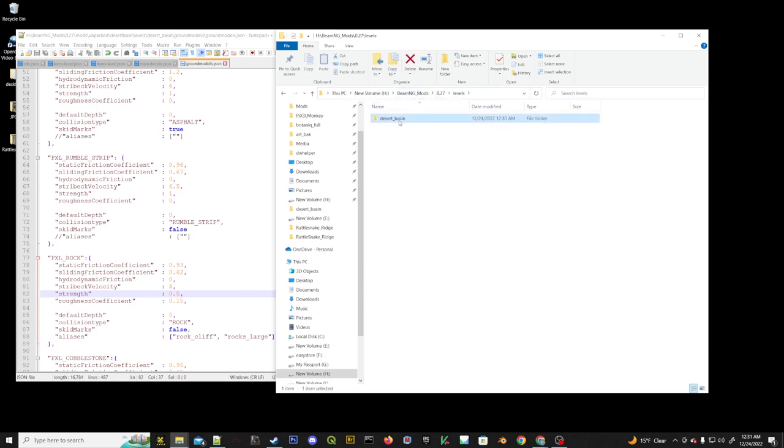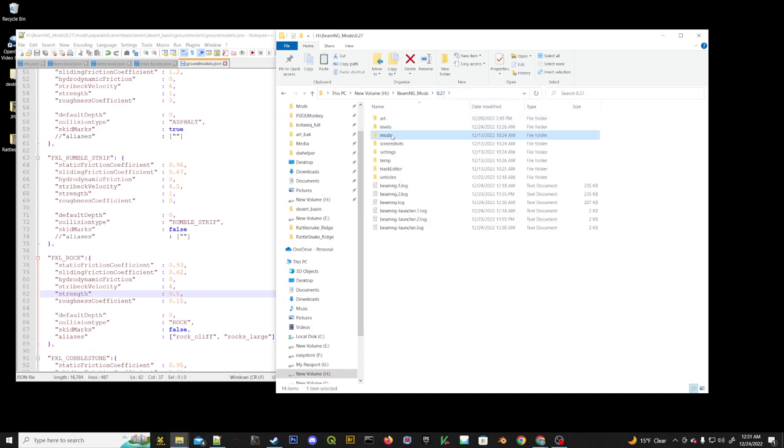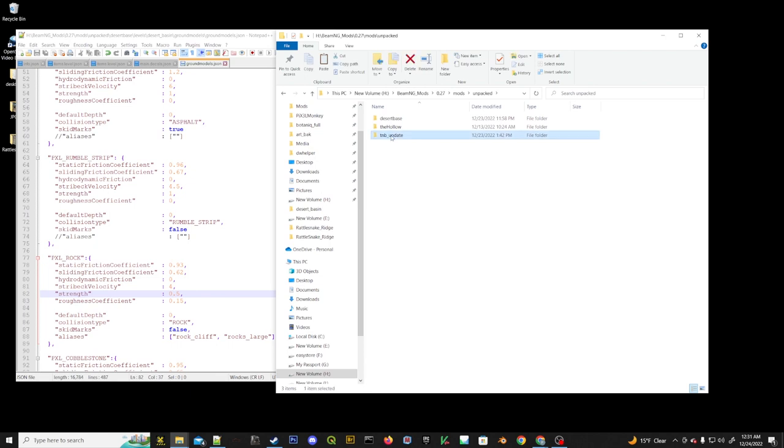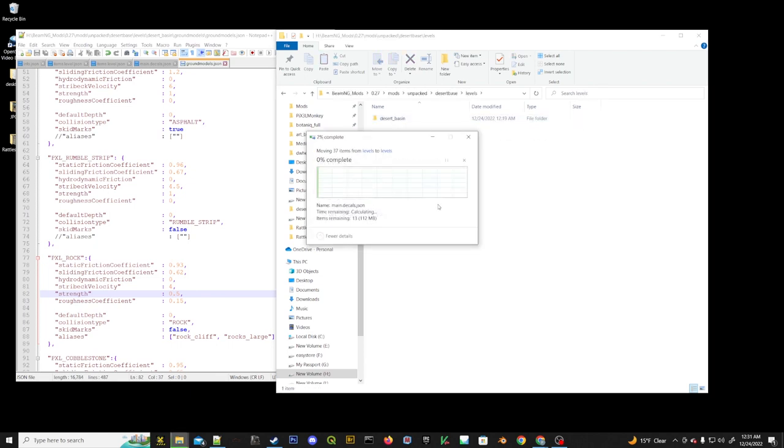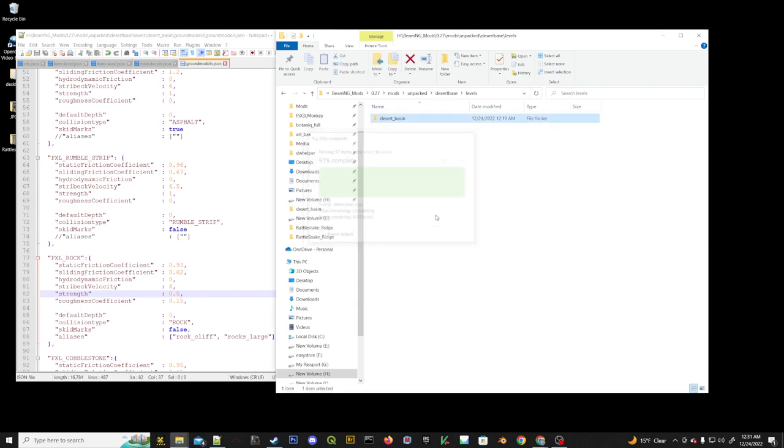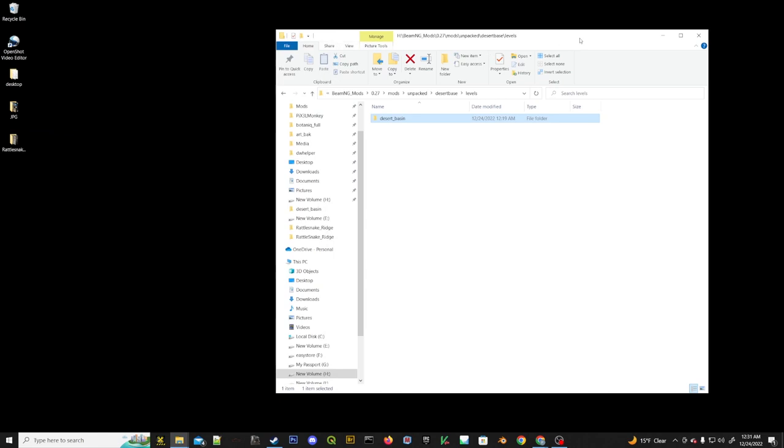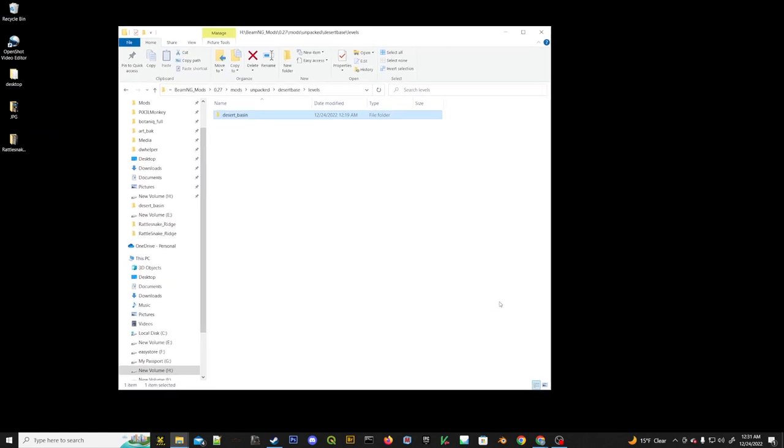So levels, desert basin, control X, mods, unpacked, levels, control V. Overwrite those files. Just go ahead and close that out just to make sure nothing's open there. And let's relaunch the game.